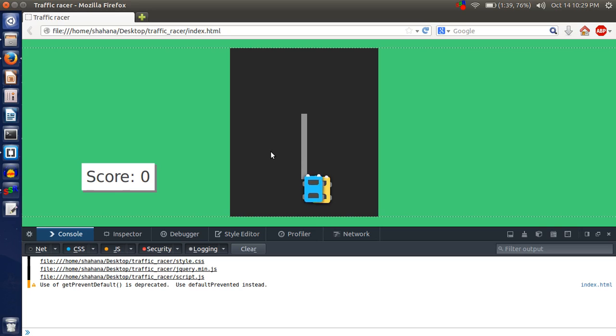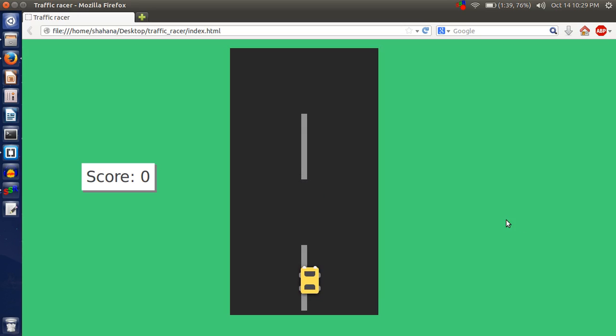We didn't write the code for game over. So you know what, they went outside the container. We don't want to lose the cars forever. When each of them goes out of the container, it should reappear again. Okay, now how do we do that?